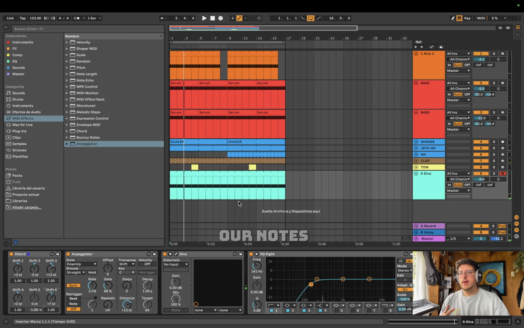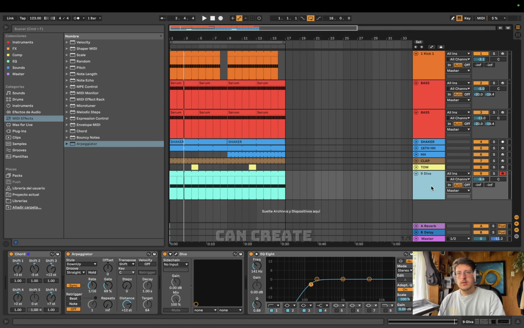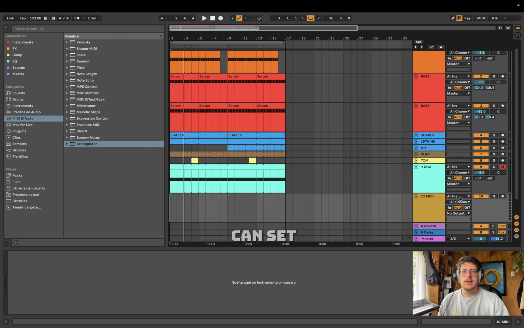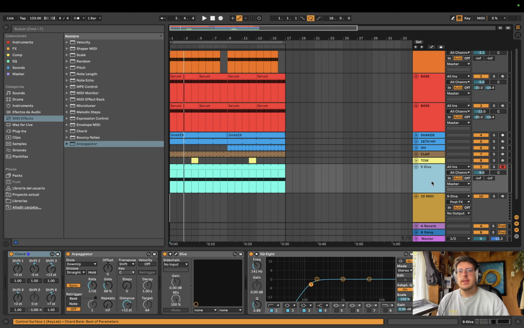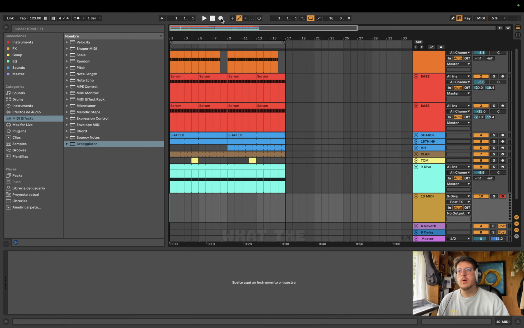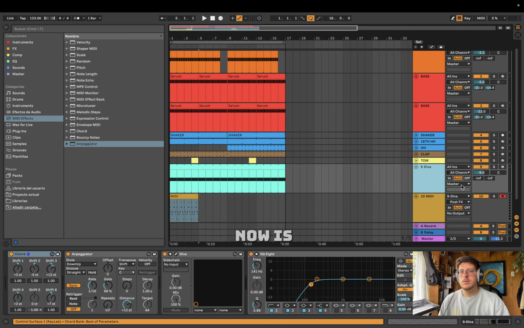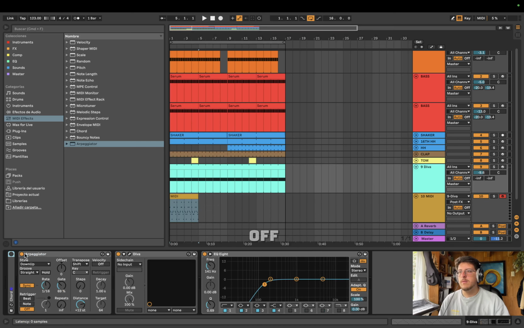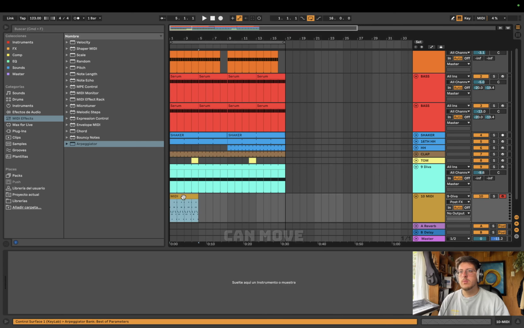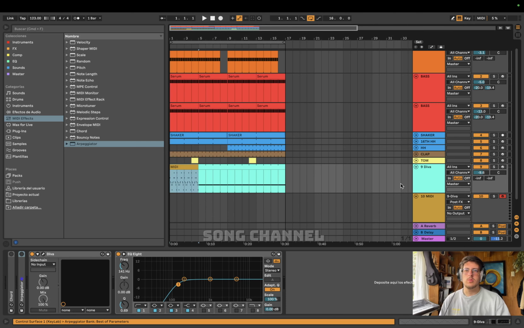So once we have the notes we like, what we can do is create a new MIDI clip and set the input of this MIDI clip from our already existing Diva channel. So we are going to record what the ARP and Chord devices are doing. Okay, so what we can do now is turn this off, and we can move this to keep it in our sound channel.